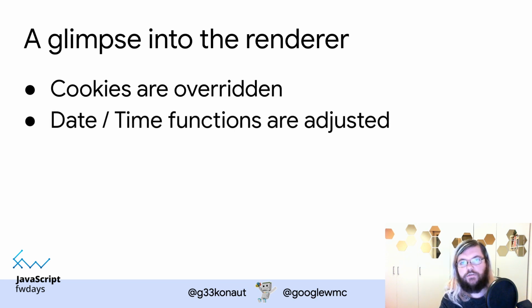Also, our date and time functions might show different data. So for instance, if there is a little bit of time between crawling and rendering because there was a problem with rendering or something like that, or we re-render pages sometimes without recrawling them necessarily, then we might use the crawl date rather than the real date.